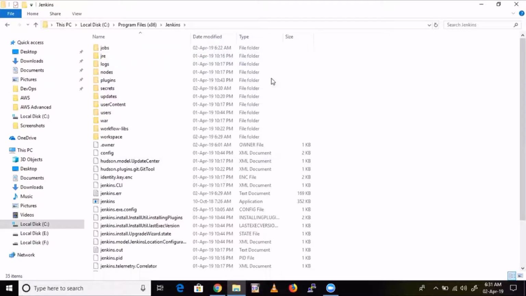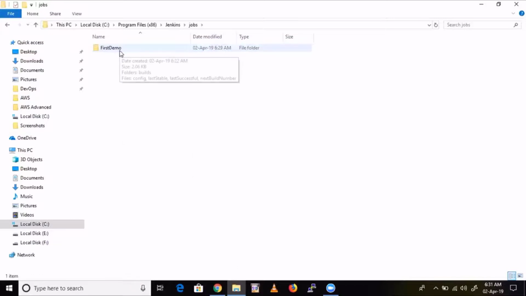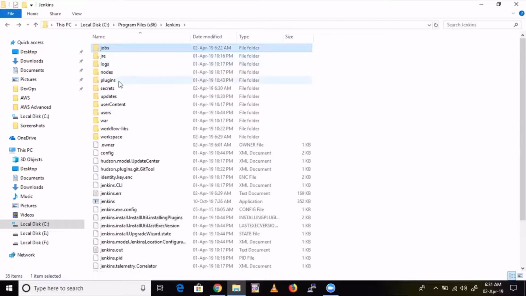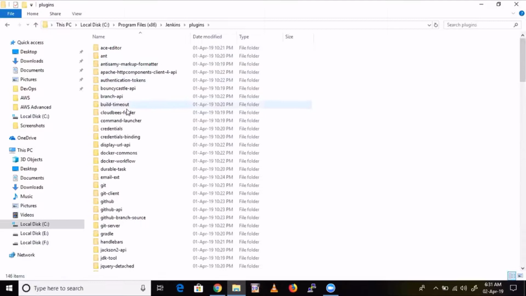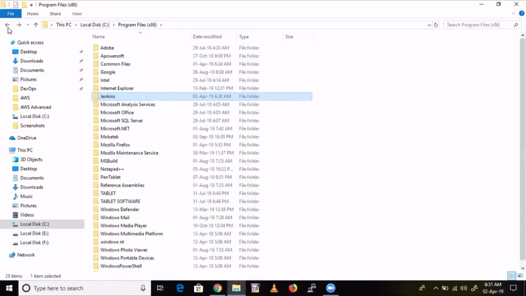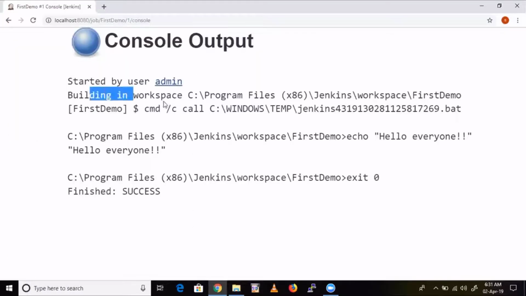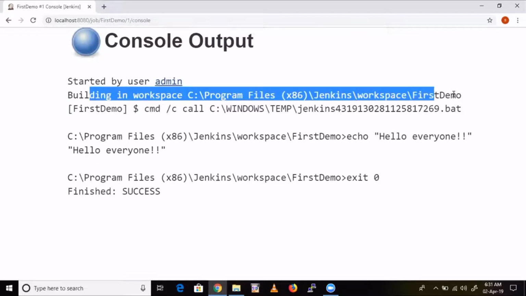This is the main data. For example, just now we have created a job, right? Go to jobs. You can see first demo. If you create one more job, you will get that job here. The job related data will be stored here. Whenever you install any extra plugin, the plugins will be stored here. That is what it is showing: building in workspace, in so and so workspace.